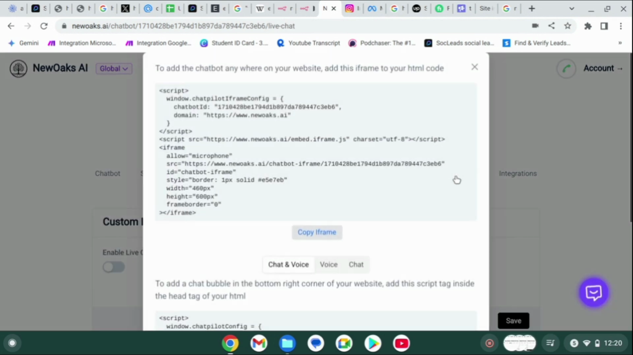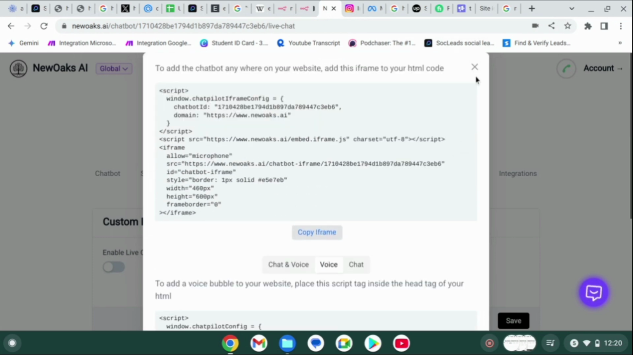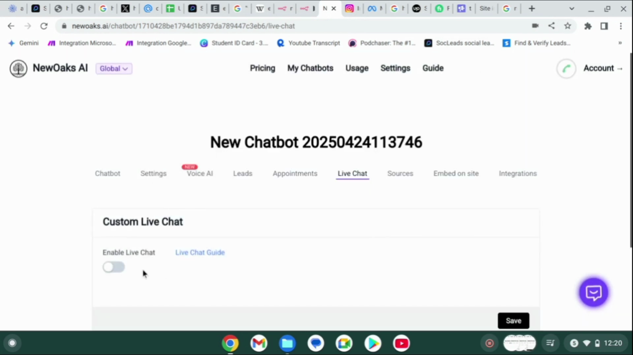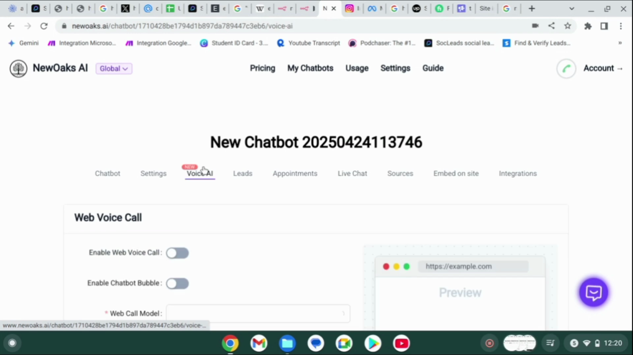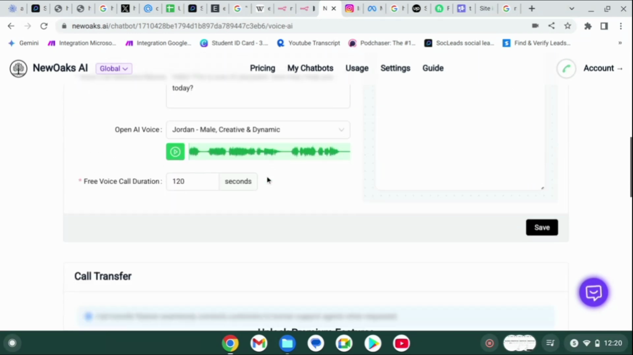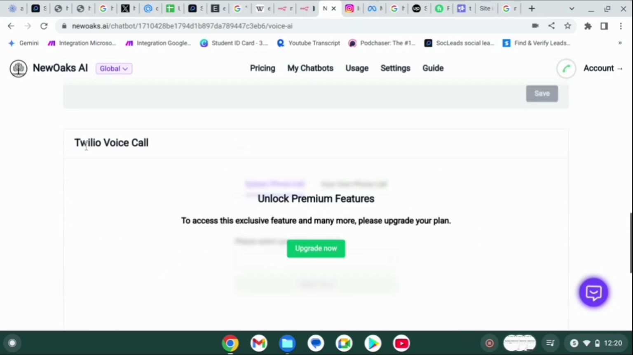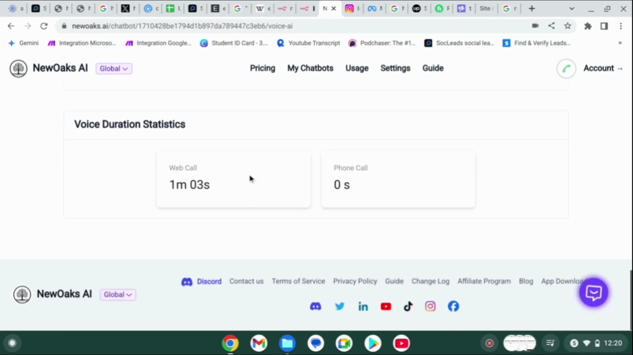And here you can see embed on site, and just click on voice, copy this and embed it in your website. That's simple. Enable live chat to see what the prospect is talking about, and you can see it live. I can't build now. You can build for your own. You just need to enter it below voice AI to work.